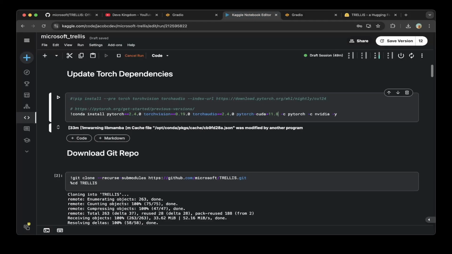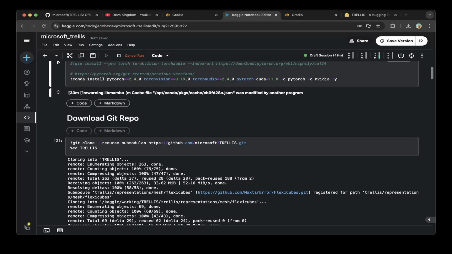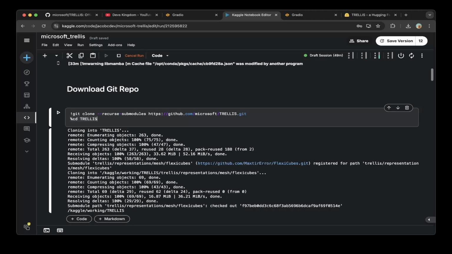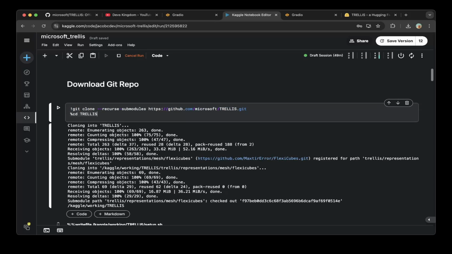If you install using pip install, this will not work anymore. So you have to use the conda install, installing in this way. Then we have to download the GitHub repo for Trellis. Just do a git clone with recurse submodules. Make sure you run this git clone command and go to the Trellis folder.